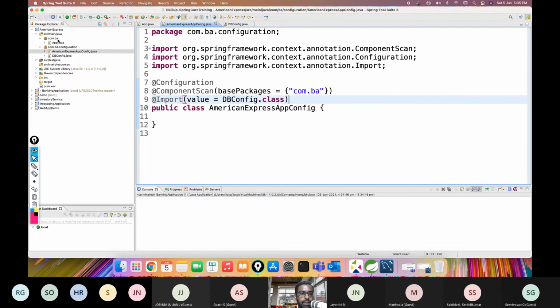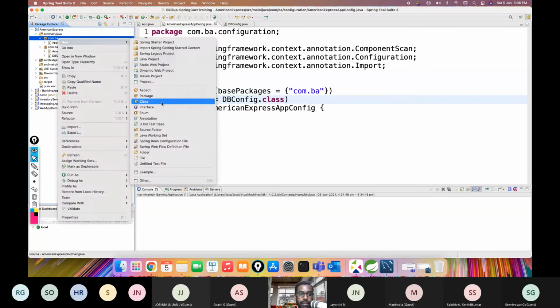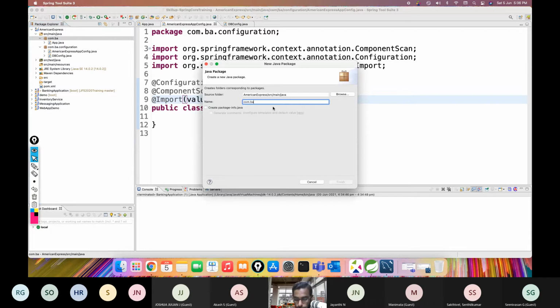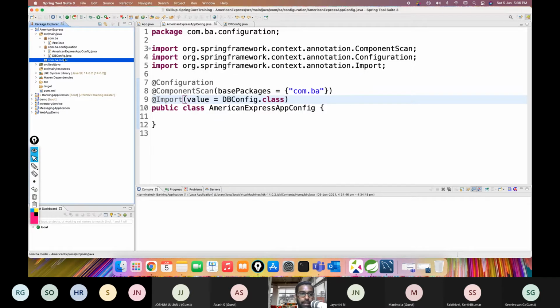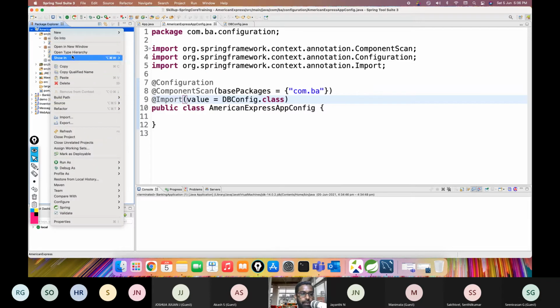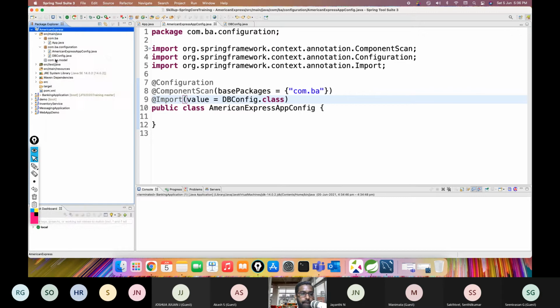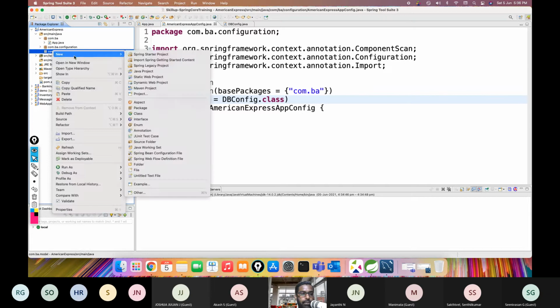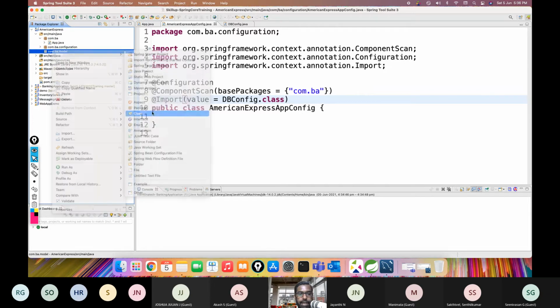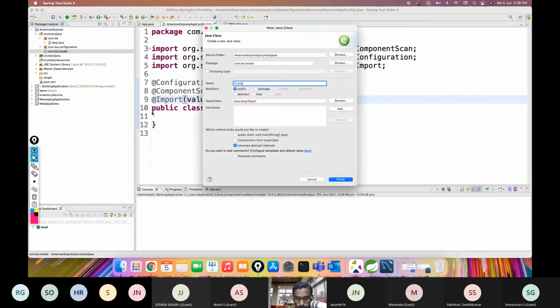The next setup that we want is, this is more of a database related application, right? So we need to go ahead and create another package. Let's call that model right now, com.pa.model. Give the model package a class name called customer. Okay, so I have customer.